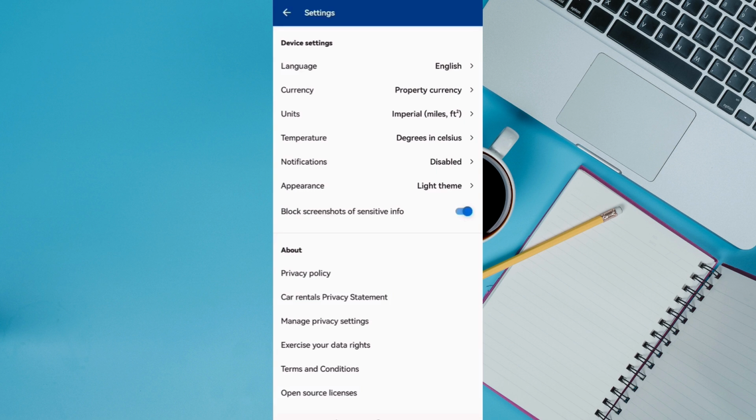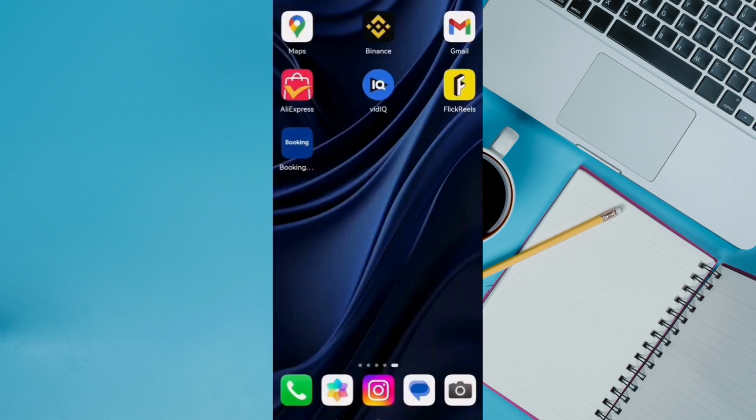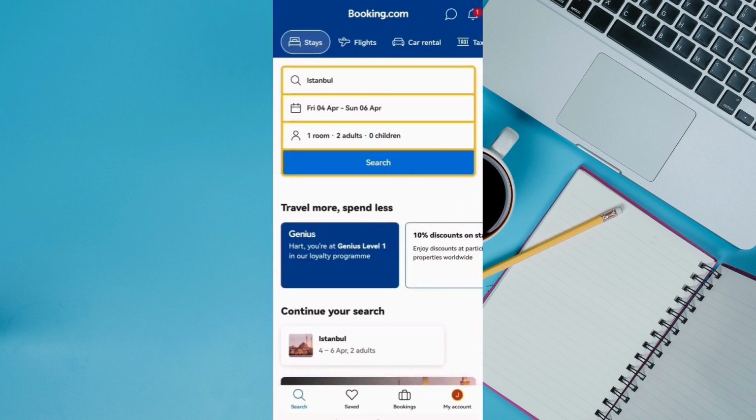Want to change how temperatures are displayed in the Booking.com app? Whether you prefer Fahrenheit or Celsius, switching between them is quick and easy. Start by opening the Booking.com app on your mobile device.